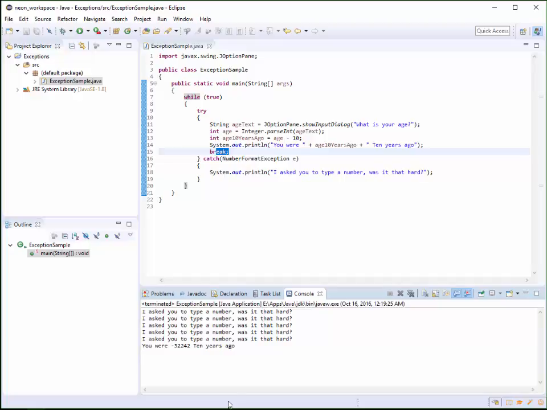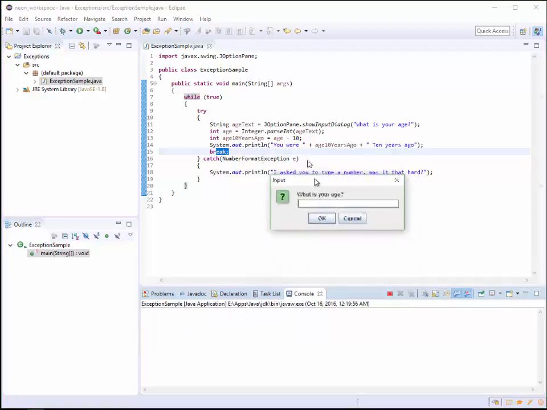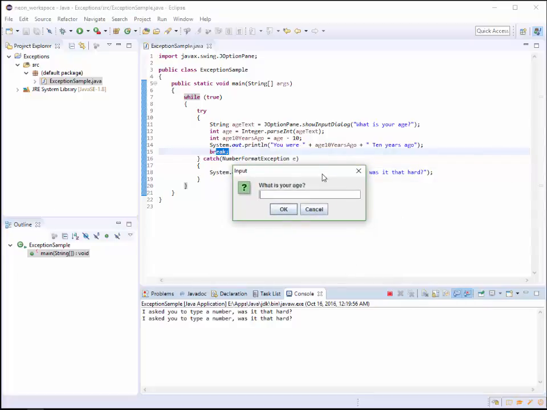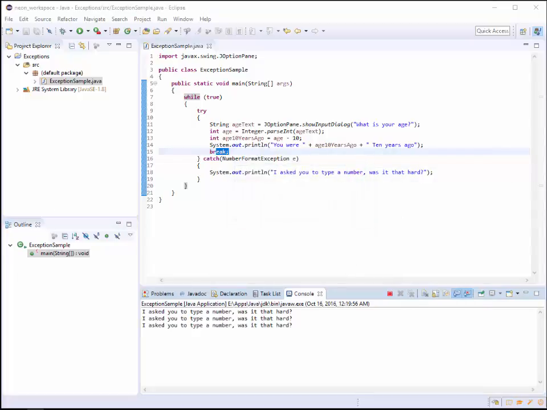Now, this could be really annoying because one of the other things you can see on the side of our pop-up here is there's a cancel button. If I hit the cancel button, it doesn't do anything, because the cancel button returns null. And I'm going to type in a number to make it go away.